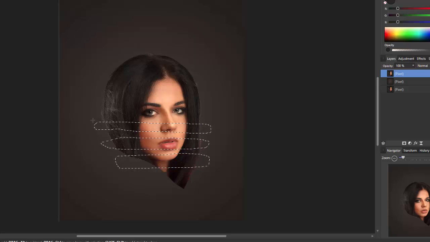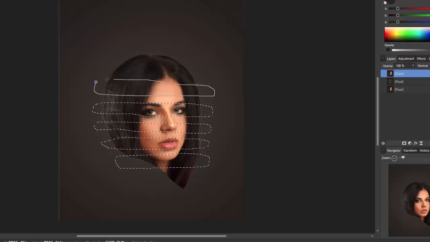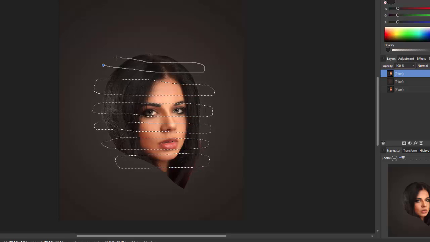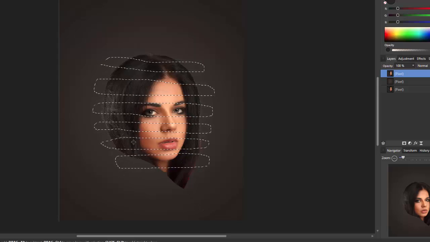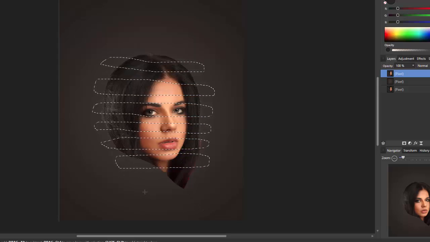Right, that's the nose. Now to capture the eyes, and then a bit at the forehead, and then I'll just do one more. Right, so we have the 6 strips I've made there.